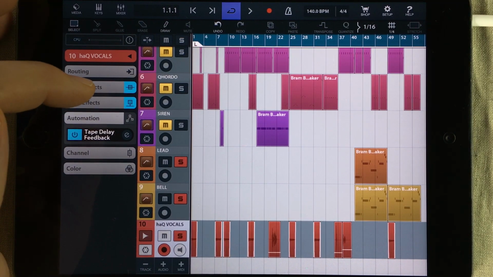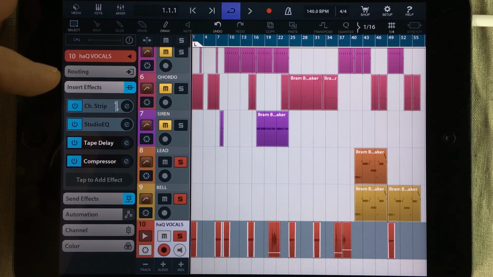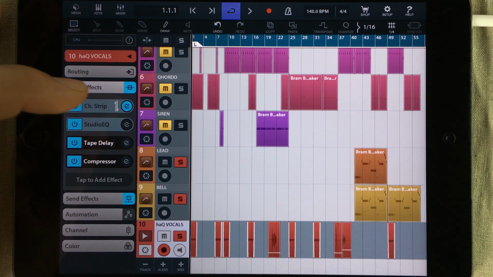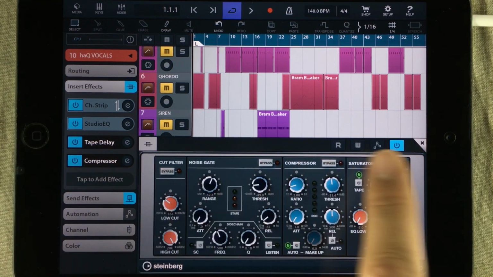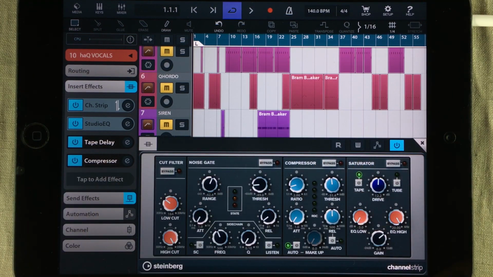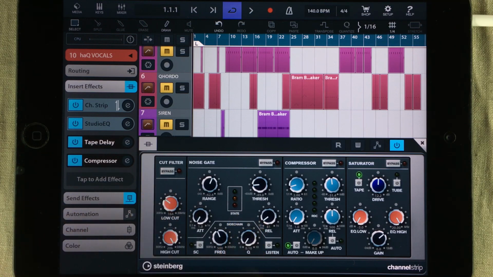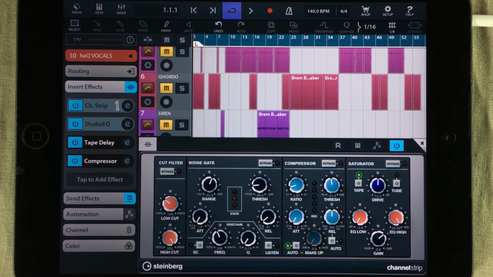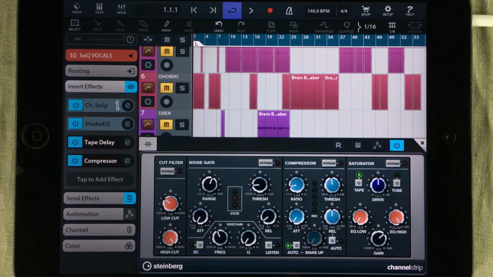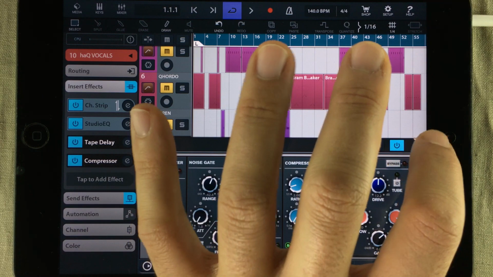Now let's have a look at the insert effects for this track. As you can see, I'm using a channel strip, and here I'm using all of the items inside the channel strip. I'm cutting off some low frequencies. I'm also using a gate to do away with some breathing sounds and some other sounds that were going on, like construction work down below. The compressor keeps the volume in check, and a saturator gets some distortion into my vocals.